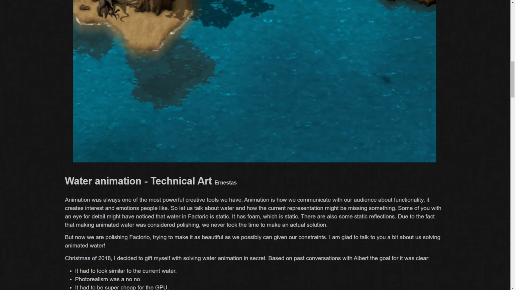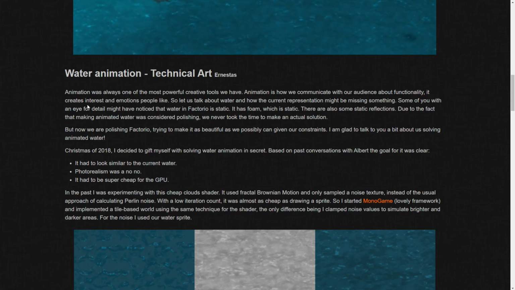So now, technical art. Animation's always been one of the most powerful creative tools they have. It's how we communicate with our audience about functionality. It creates interest and emotions people like. So basically, they want to talk about the presentation and stuff. Some of you with an eye for detail might have noticed that water in Factorio is static.